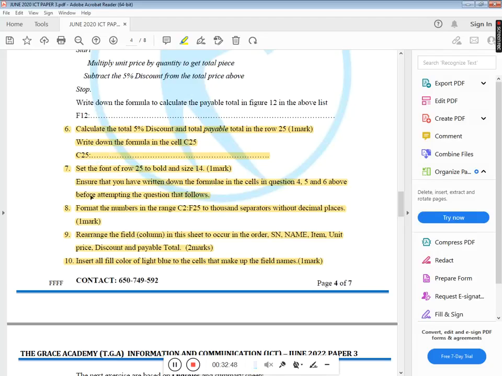Yeah, this is very simple. So let's take the next question first. So we're going to set this one to bold and size 14. But I don't advise you to be doing two questions at a time. Do them one by one. It's just to gain time, right? Format numbers in the range C2 to F25 to 1000 separators without decimal places. C2 to F25, to 1000 separators without decimal places.